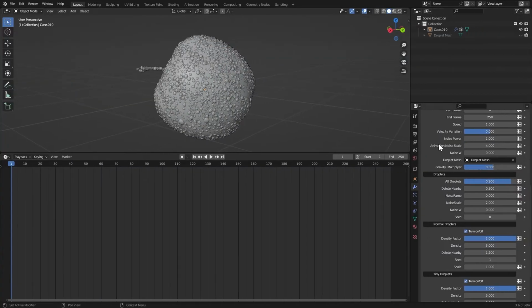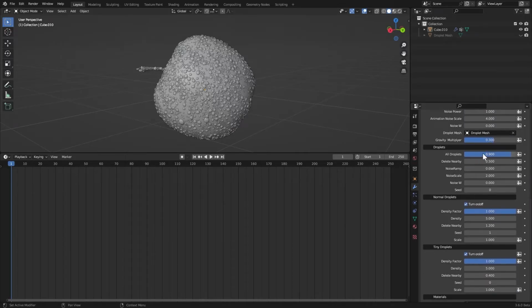And we have that noise scale. We have the gravity multiplier, which is very important for the droplets to come in the negative Z direction down there. And we have all droplets, which is just a probability to control the amount of those.